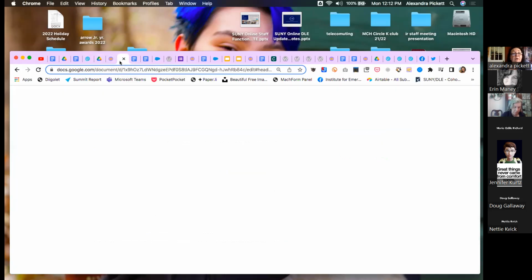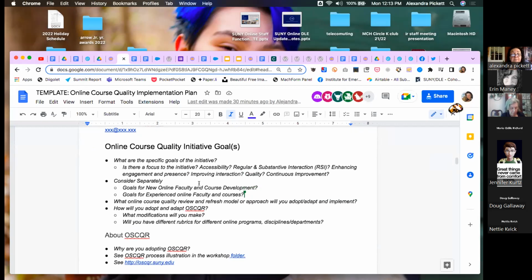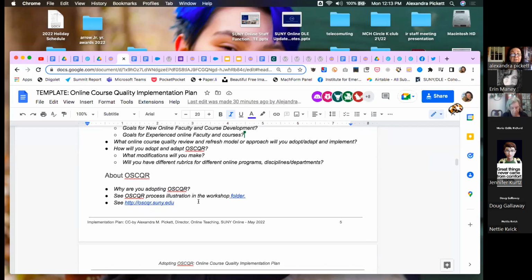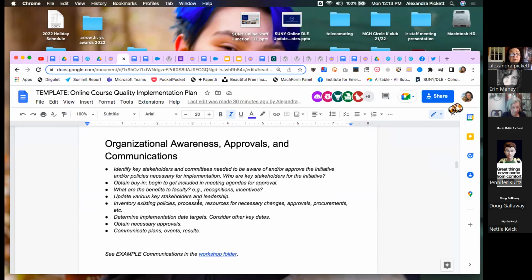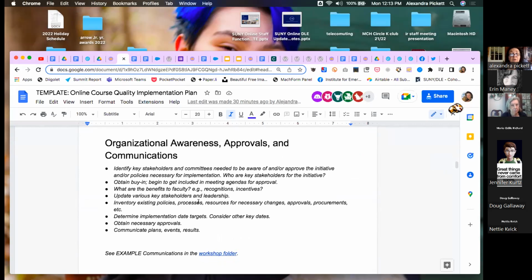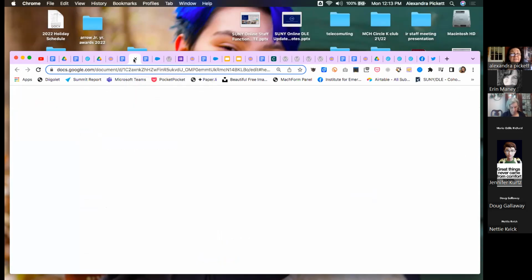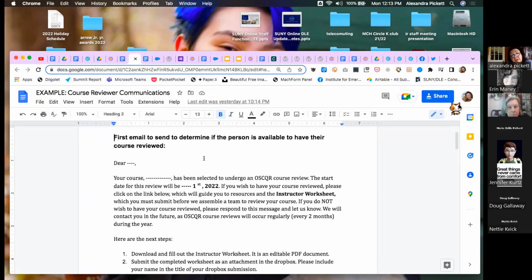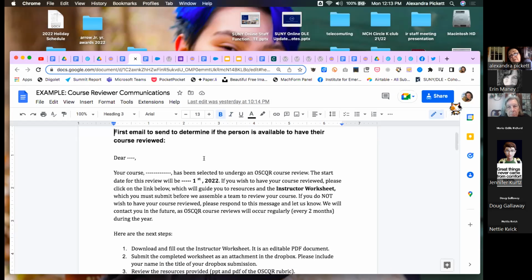All right, so where are we then? So we've gotten through why you're adopting it, the process. The next step in the plan is to think about what approvals you're going to need and more detail about your communications. So I have in that folder an example communication document that you can adapt. It's like a template. This is based on something we sent out during one of our initiatives.